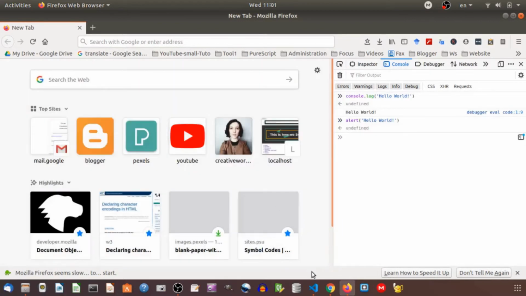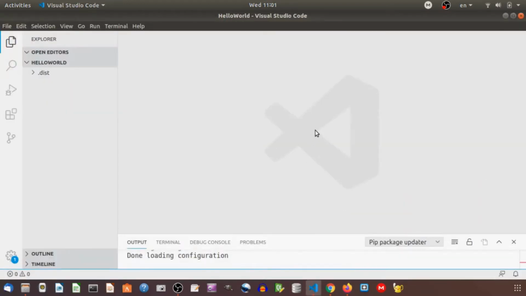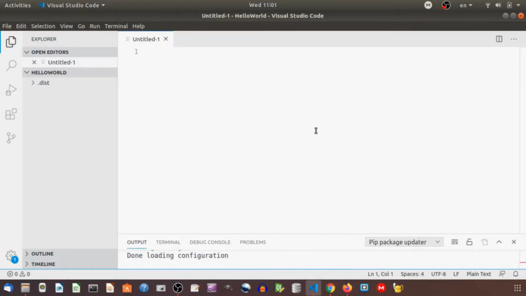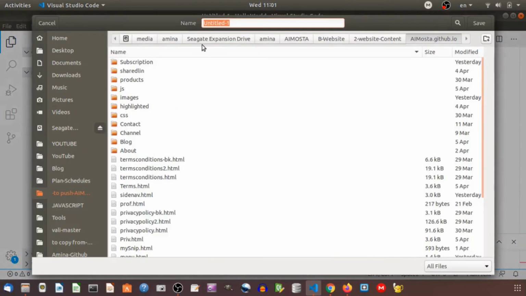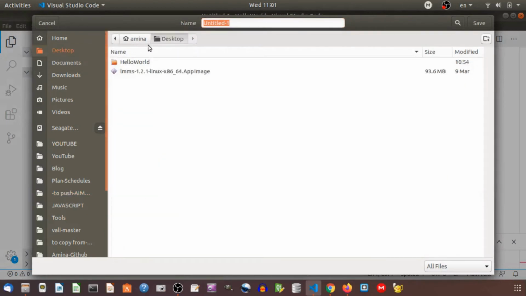For the rest of the code, we will need an HTML file, so you can create a folder and put your files in it. For the first file, we will create the HTML file, so we will save it as hello.html.